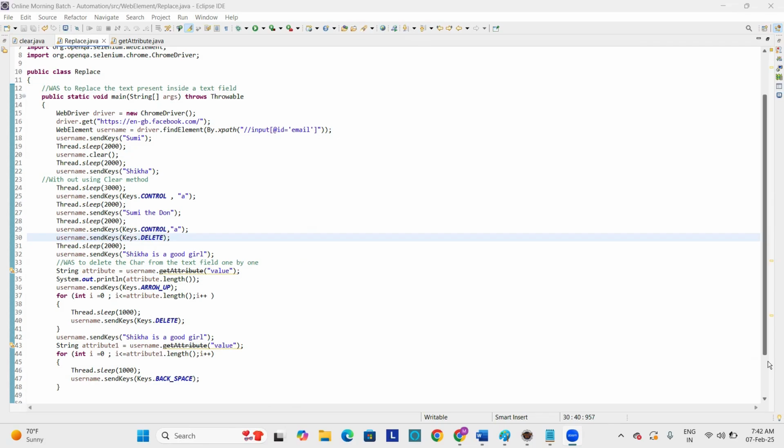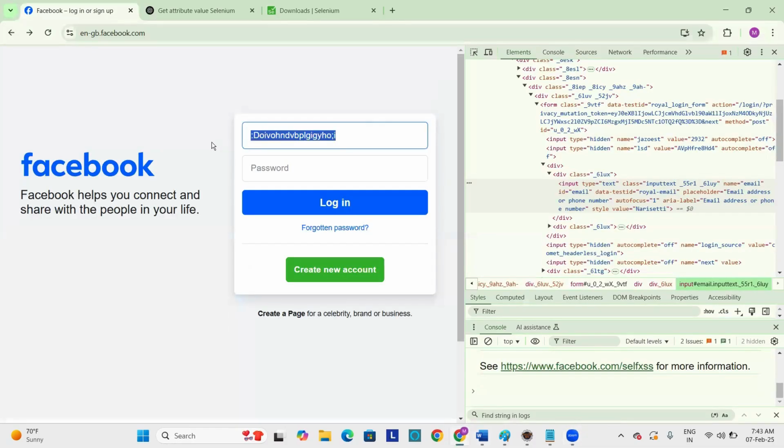Sir, if time permits, you are telling that attribute value will be added to that input element. So do we have the option to see that as an attribute of that element? I didn't get actually what you are saying. You are telling that if you have given a value in this text box, if you give Sumi or some name, an attribute called value will be added to this element.